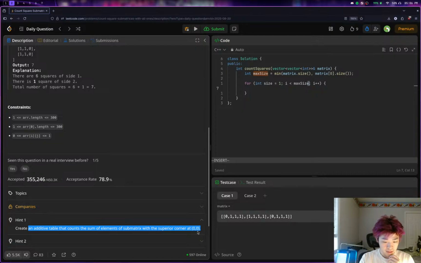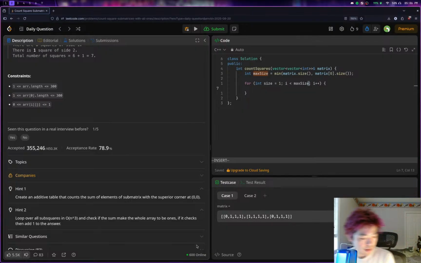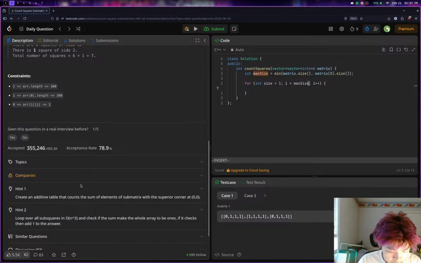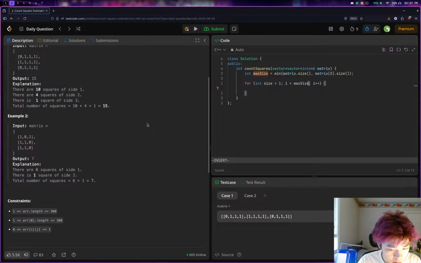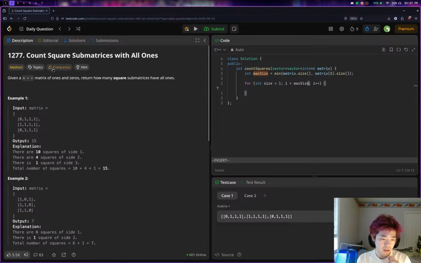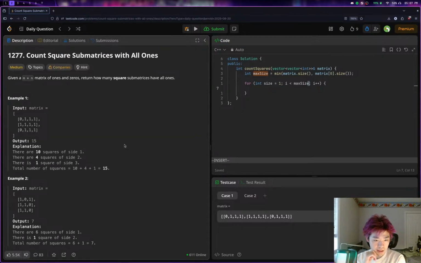Okay, so this is pretty much... oh wait, I didn't think about that. All subsquares, track of the sum makes the whole array to be ones. Okay, well I guess that makes sense. Is this faster? This is a DP problem? Huh. Okay, well.